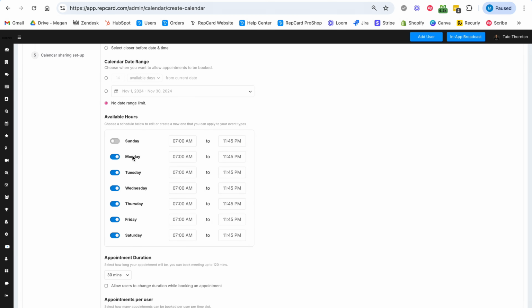These are the available hours. So you can pick Sunday through Saturday, maybe only Mondays and Fridays. If you want 8 a.m., 10 a.m., whatever it may be. So we'll do 8 a.m. to 8 at night.